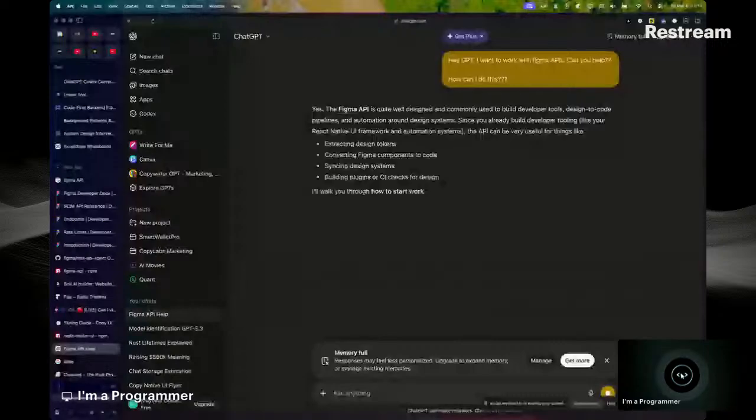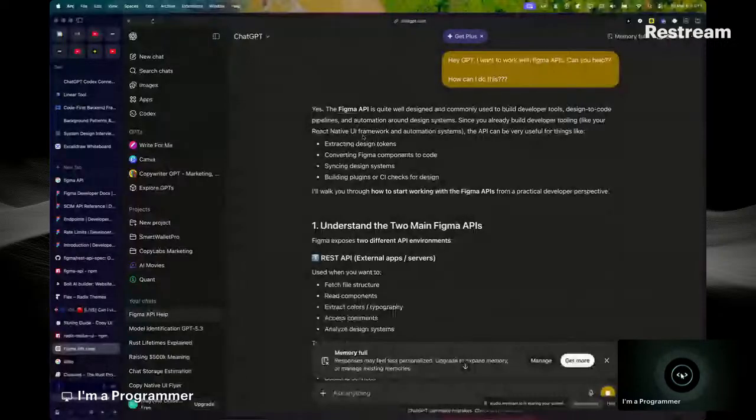So the Figma API is quite well designed and commonly used to build this design-to-code pipeline, exactly what I want, this design to code, so an automation around design systems. Since you already build developer tooling like your React Native UI framework, oh nice, it knows I did that, which is cool. And for an automation system, the API can be used for things like this.